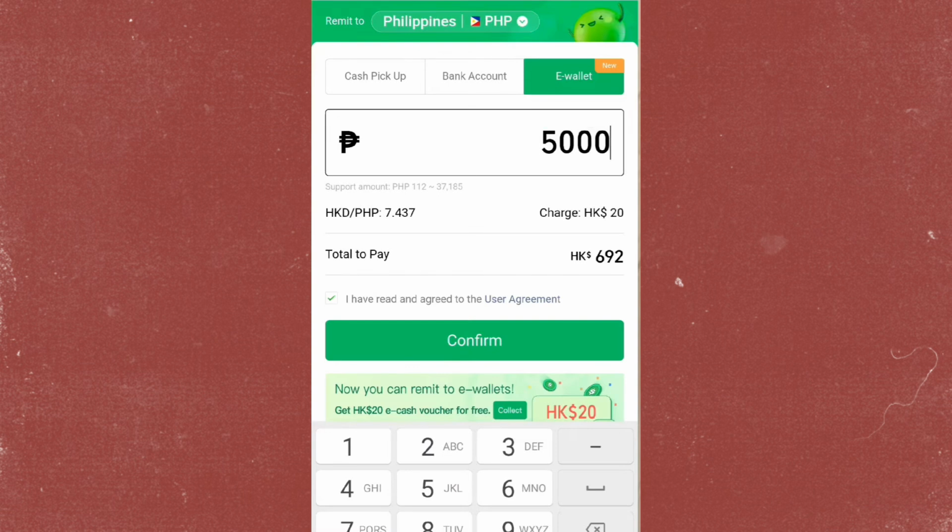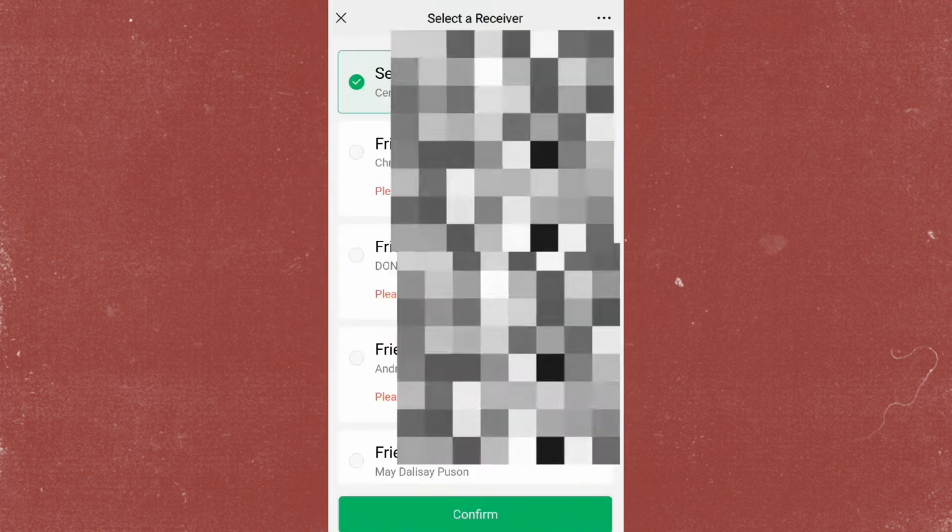So from here just have to select the Ewallet and then type the amount of the money that you're going to be sending, and then after that just go ahead and tap on confirm at the bottom. Next to that is to select a receiver, or you can also add a new receiver. So just go ahead and do it, and then after that just tap on confirm at the very bottom.